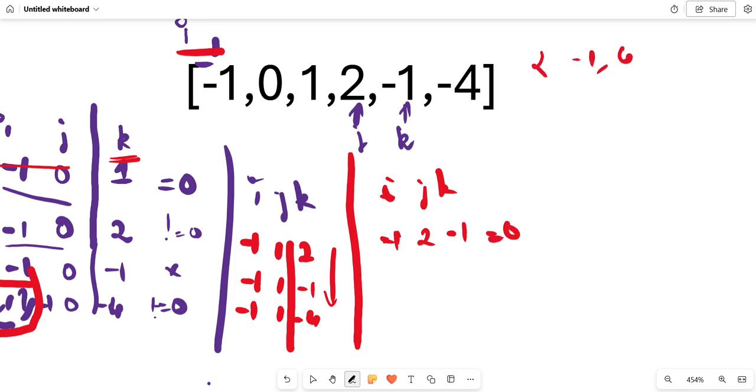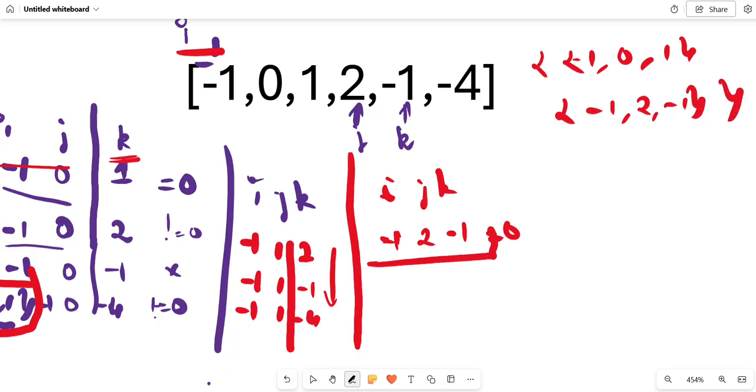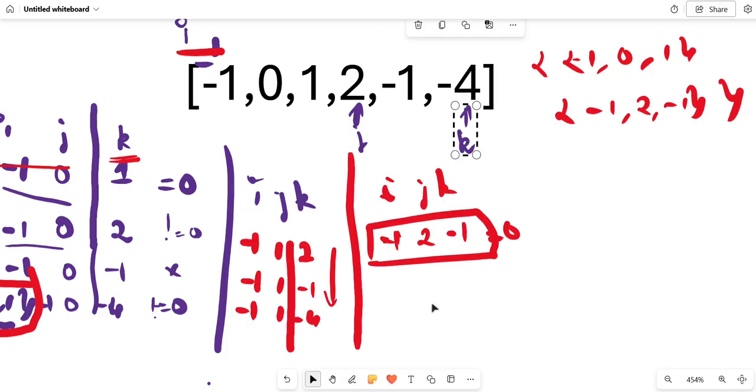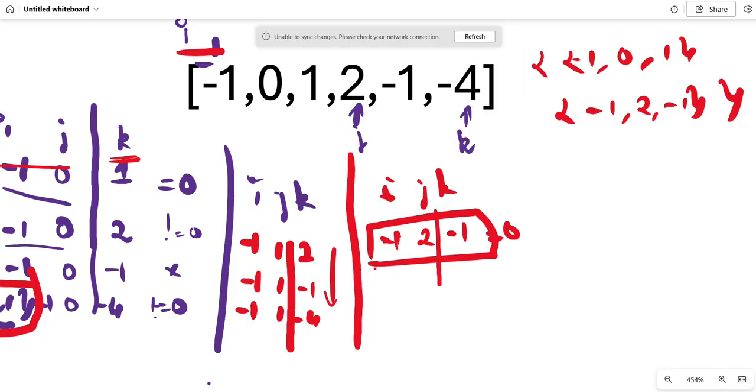Previously you got minus 1, 0, 1. This is one array. Now minus 1, 2, minus 1 is another possibility. So we have got two possibilities. We have to check all the possibilities, so by fixing this i and j, I am moving my k to the next position. So for this minus 1, 2.